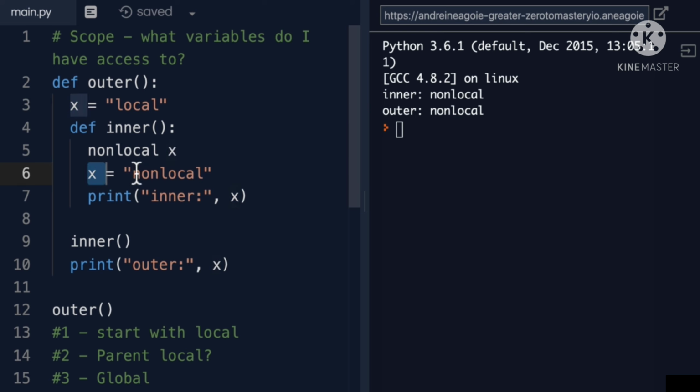So when we say x equals nonlocal, we're assigning this new string and replacing this local so that when we print inner x, we get nonlocal. But also when we print the outer x, we've modified this outer scope with the nonlocal keyword, so that becomes nonlocal as well. If I remove this line, and let's comment it out, and I click run, you see the difference now. We have the inner nonlocal, but then the outer local hasn't been modified because this is a new variable.